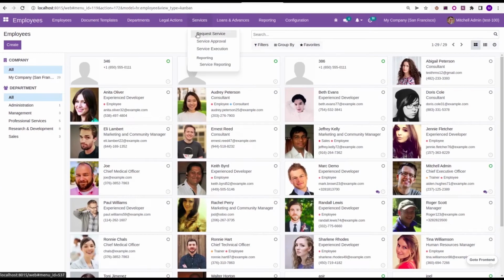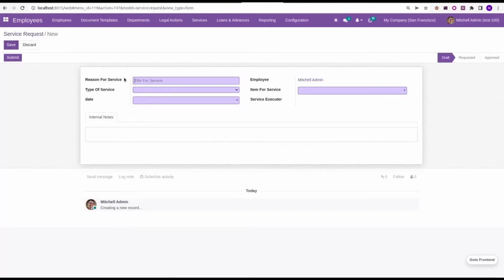And from the services, first I am going to create a service. So when clicking on the create button, we can see a form will appear, with some fields such as reason for service, type of service, a date field, and then employee. So currently I am logged in as Michelle Admin, so automatically the login employee will be populated here. Then item for service, and then service executor. Currently the service executor is a read-only field. Once we submit this request, it can be editable.